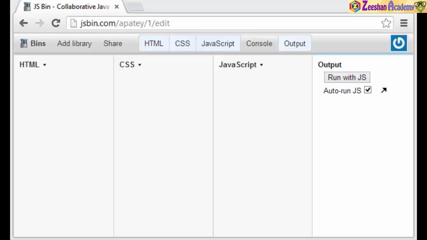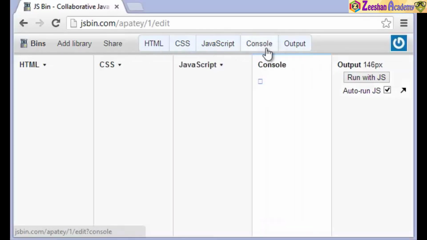Alright? So the first thing we need to do is set up an HTML body. Now, if we take a look at JSBin here, you'll see that at the top we have HTML, CSS, JavaScript, console, and output. You can click the console here, but we won't use that.